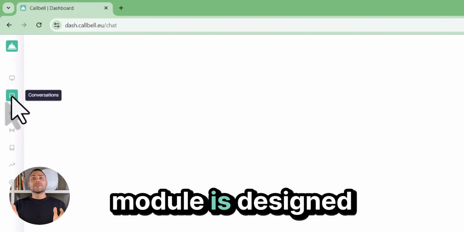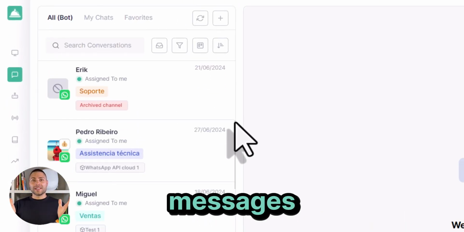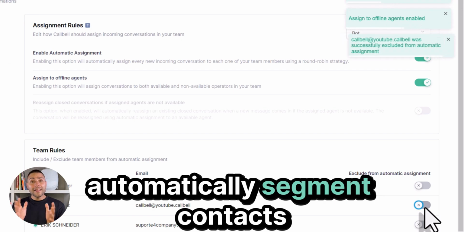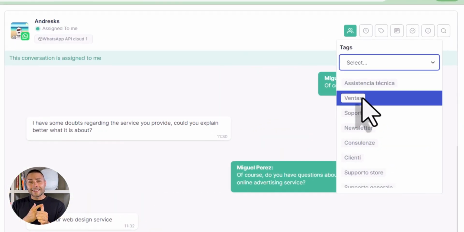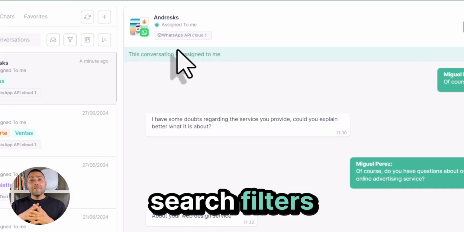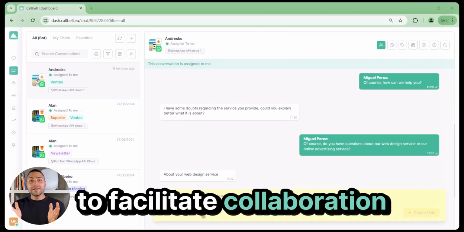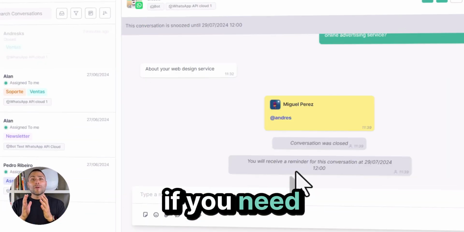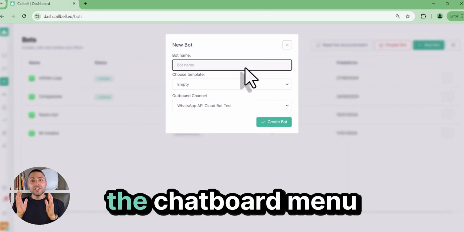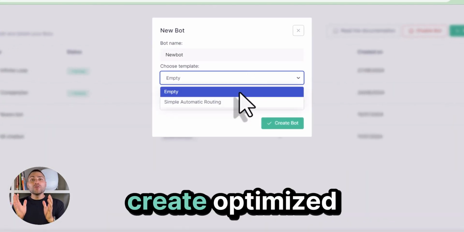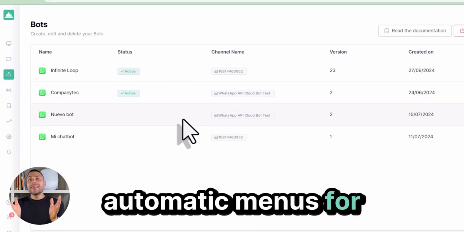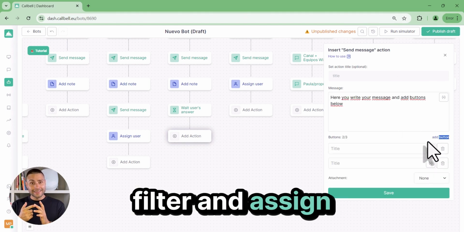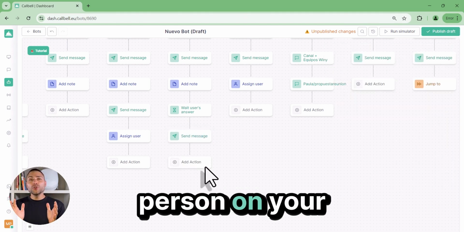The chat module is designed to handle a high volume of messages, enabling you to distribute and assign conversations automatically. Segment contacts using labels, sales funnels, and search filters to facilitate collaboration among your team members with internal notes and reminders. If you need to automate your conversations, the chatbot menu will help you create optimized automatic menus for messaging apps, which will allow you to qualify, filter, and assign conversations to the right person on your team.